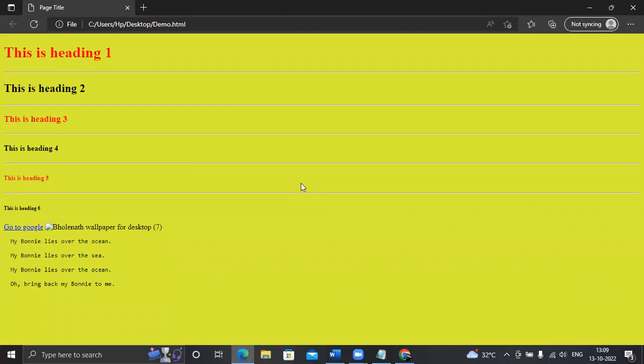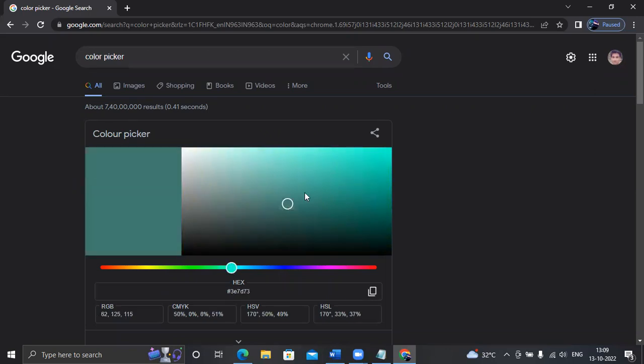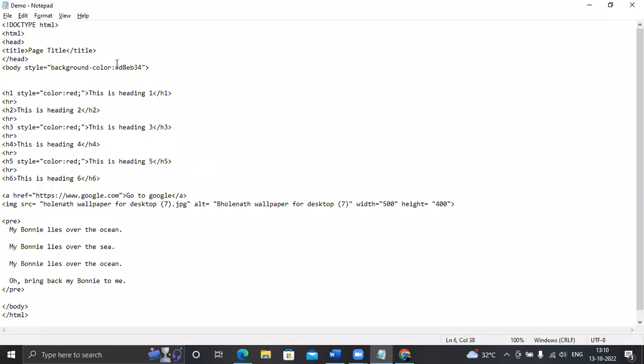So as per your requirement, just go to Google and type color picker. From there, you can choose your color as per your requirement. Suppose you choose any color, and just copy that hexadecimal code. Write it here, paste it, save it and run it. That color will be displayed in your background or anywhere you want to use.